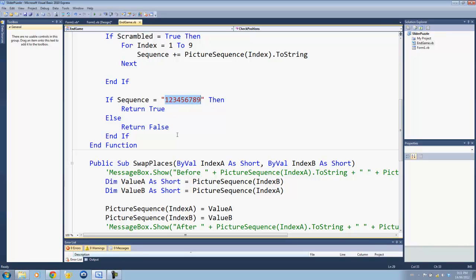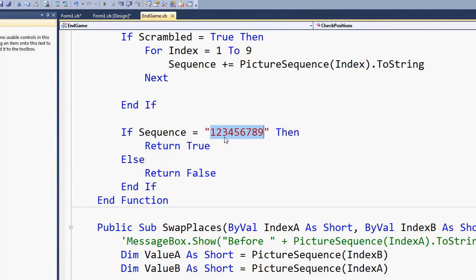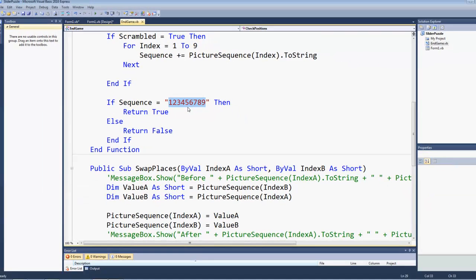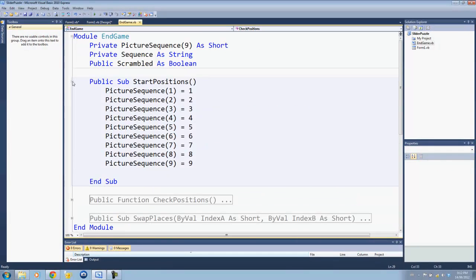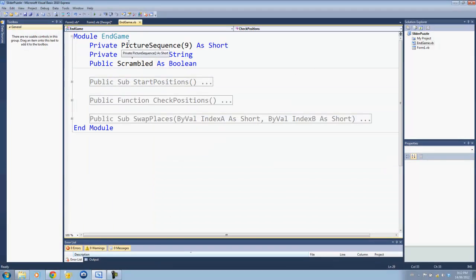Every time we swap one of our images, these numbers are trading places. For example, if I swap 9 and 8 over here at the end, they trade positions, and this becomes 1, 2, 3, 4, 5, 6, 7, 9, 8, and so on. Every time two of these values trade places, we check to see if the sequence is back to its original form. If it is, your player has won. If it's not, your player hasn't won yet. What you need to know is how to make use of this.